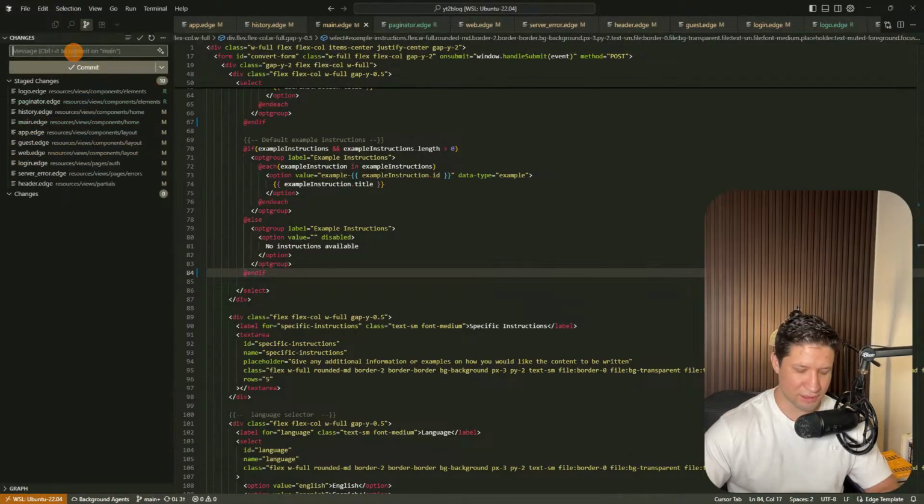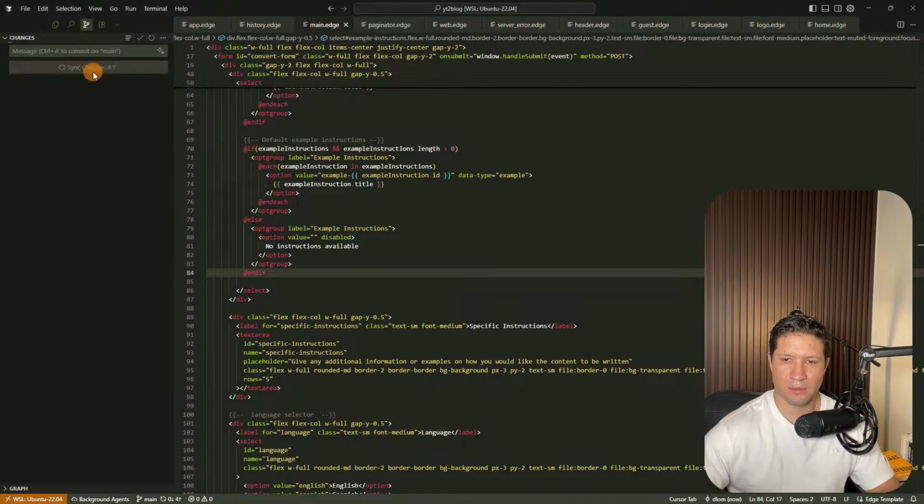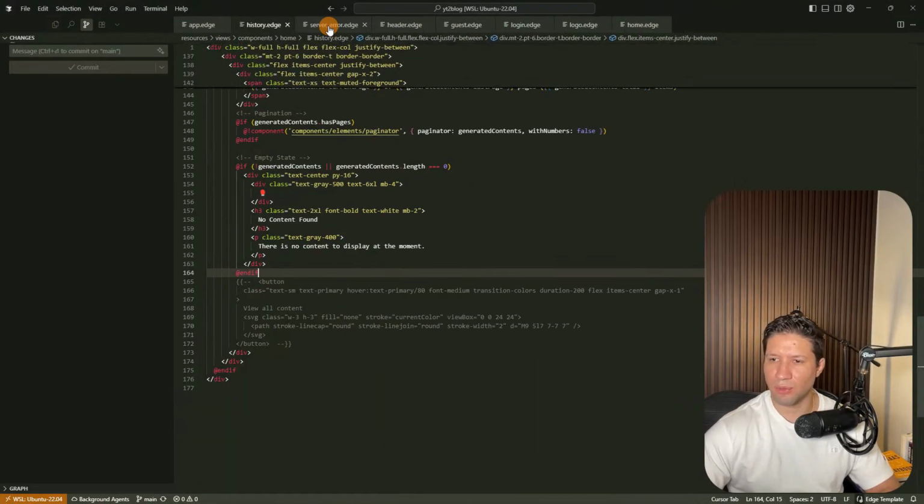So yes, for the moment, I'm going to commit all of these changes. So it's going to be change from include to component. So basically, that's what I made in here. Okay. So I'm syncing the changes and okay. So now, what else are we going to be working on?